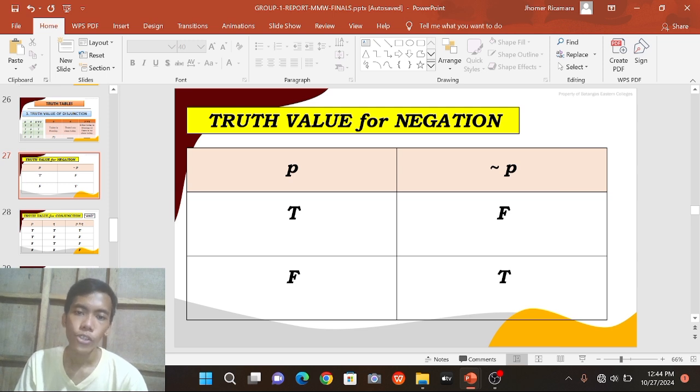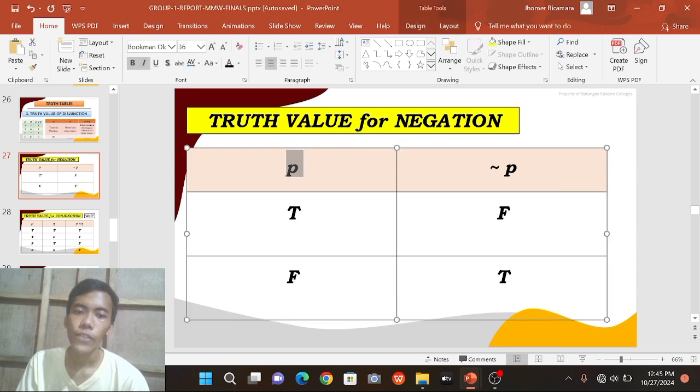Okay, in negation, we all know that it only reverses the truth value of the original statement. So, let's have the simple statement P. If the truth value of that statement is true, then the negation will become false. Okay. Then if the truth value of this statement is false, the negation will become true.